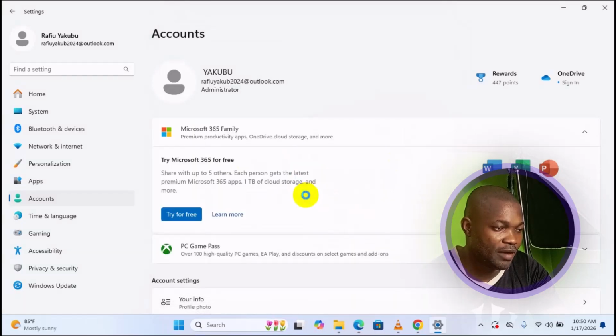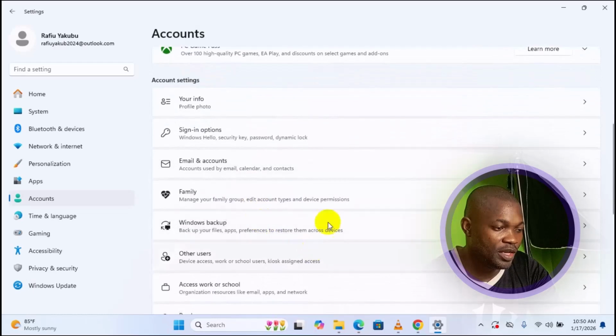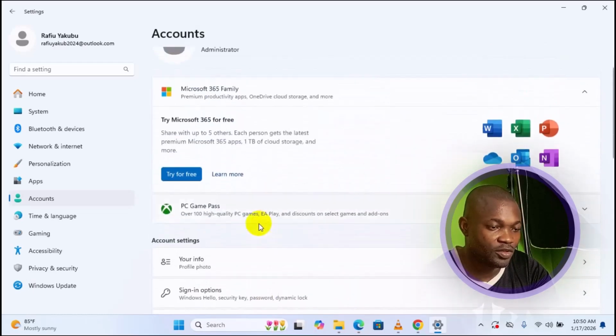Now you are done. You are fully signed into your Microsoft account. You have successfully added it into your Windows PC. You have access to MS Word or Microsoft 365.